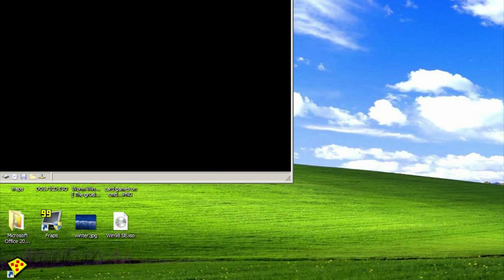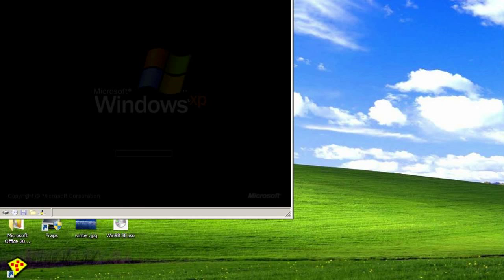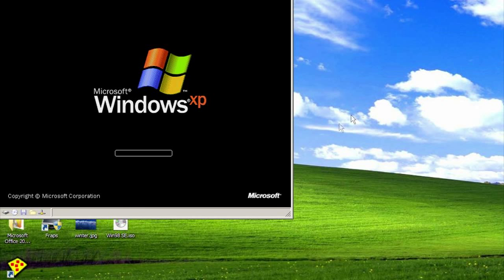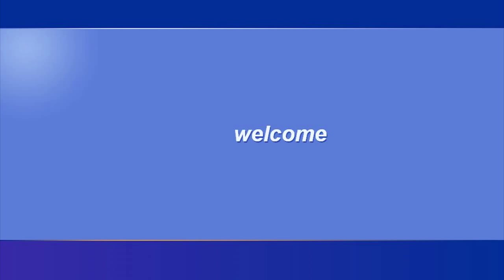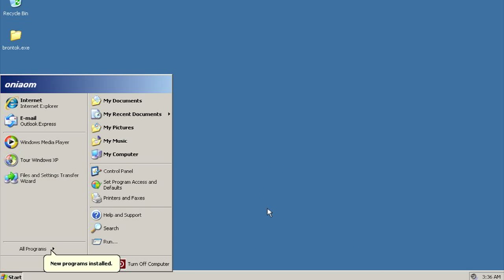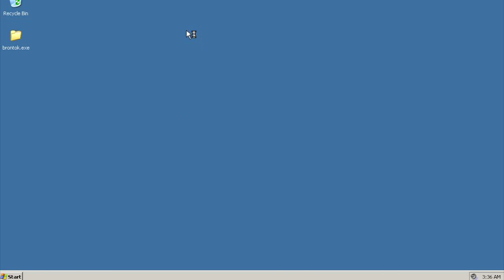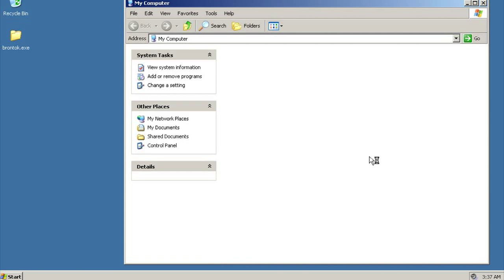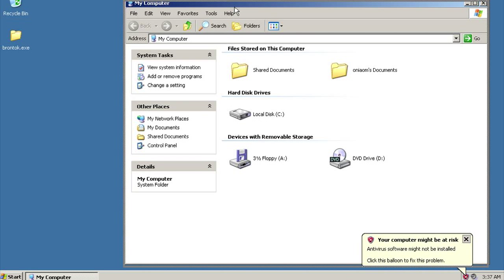Okay, so it's starting now. Back up. Windows is starting up pretty good, and as you can see, we still have the brontok.exe, but it's a little bit laggy now. After restart, it takes a little bit of time to get it to run some more stuff.